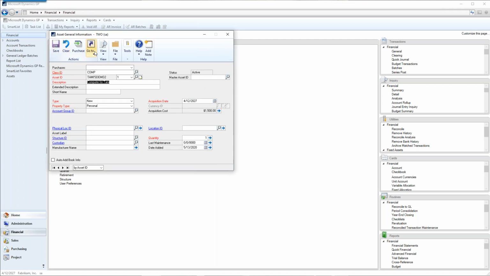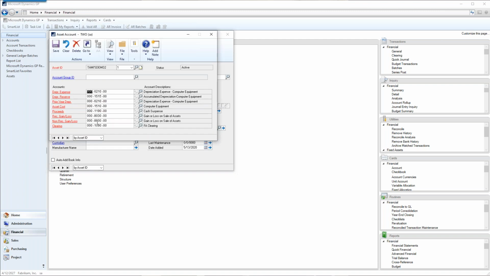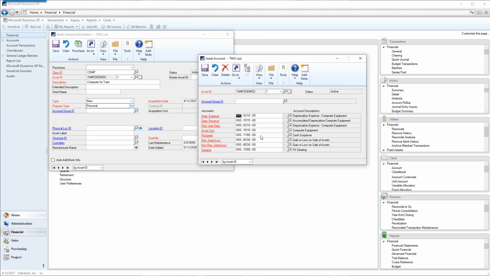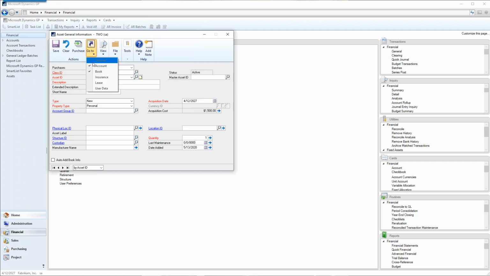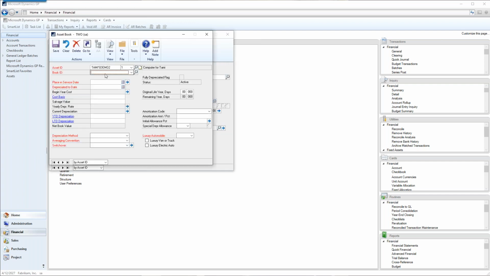When I hit save here, you'll notice that my account, again, is set up based on the class that I have set up. It's coming into that piece. As well, if I go into my book, because I had my book class set up, I have my 5 years associated with this.